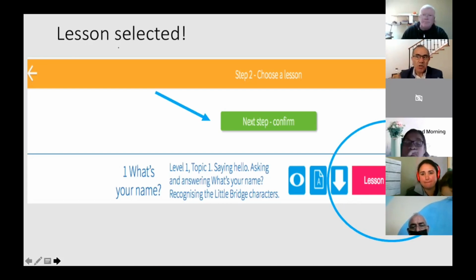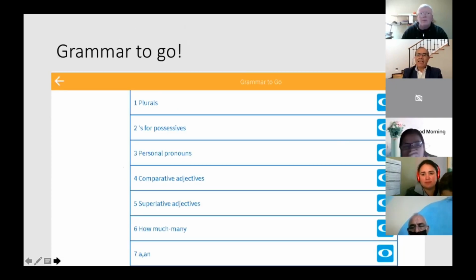It's like, are you sure? Again, everything is in green. If you click next step confirm, it means that you are super sure. There is no way back to do that. Okay, so the last section is grammar to go.